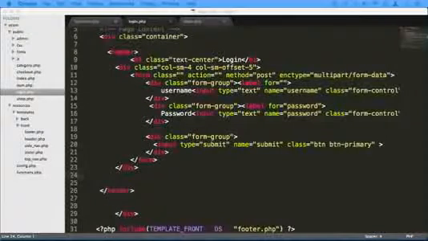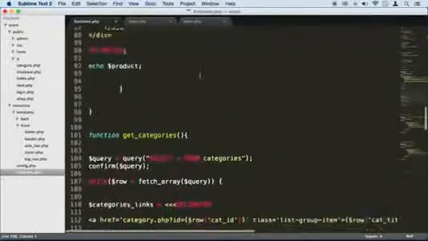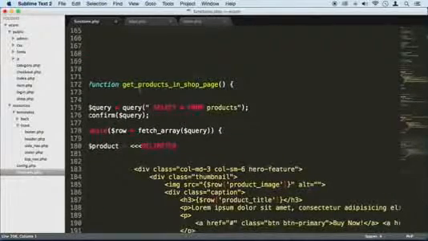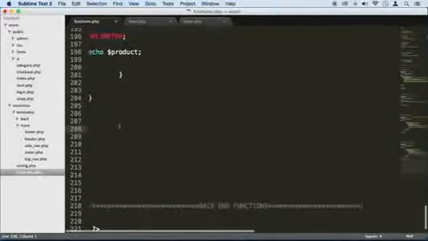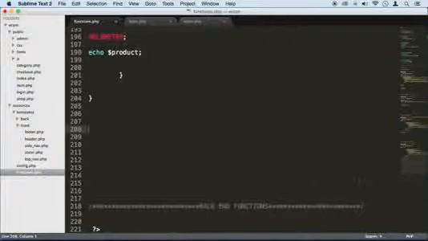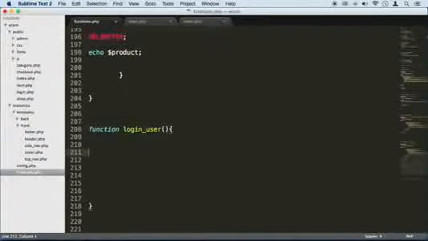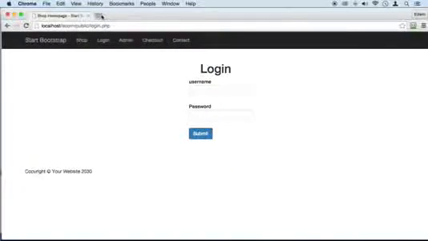All right, so the next step would be to make the function. So let's go all the way down. After the get products in shop page, let's create a simple function that will log in the user. So let's go ahead and say login user. All right, so we have the login user right here. So this is set up, but on the next lecture, as a matter of fact, let's go ahead and do it right now. I think we have some time. I just didn't want to make the lecture too long.